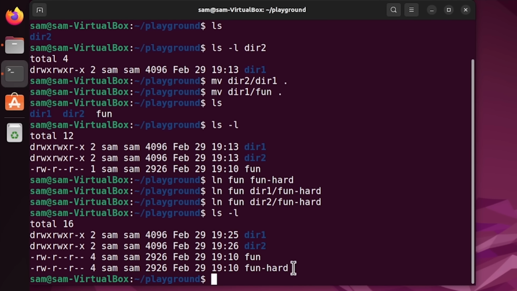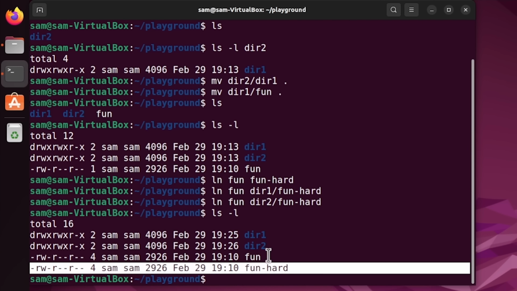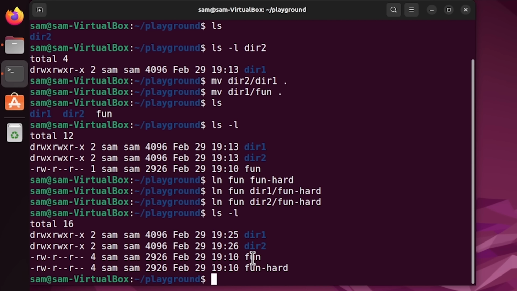And remember, Linux sees these as different files, but if we edit one, it'll edit the contents of the other one because they're pointing to the same piece of data on the disk. So how do we know that this is a hard link of this, right? We can say, oh yeah, they're the same size. They have the same amount of hard links, but that doesn't really tell us that it's a hard link.